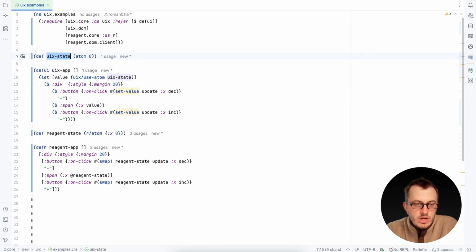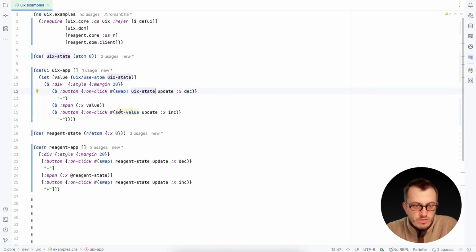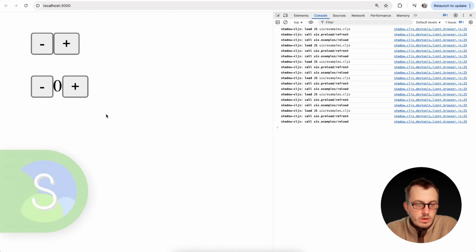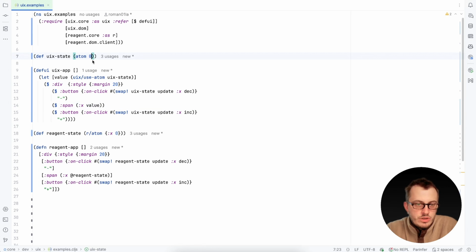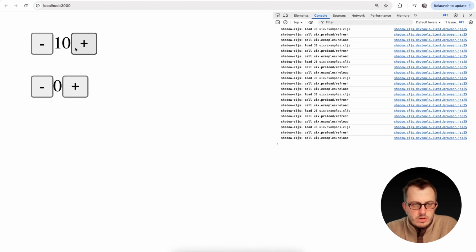And then if you want to update it, you go with normal Clojure functions and update the value. Let's see if it works. Sorry, we have to put x here. Okay, so for UIx it works.